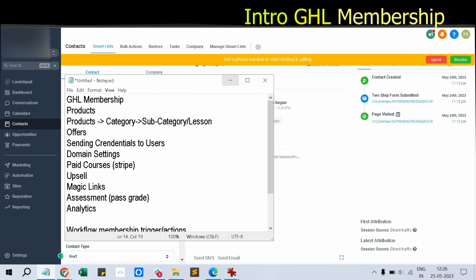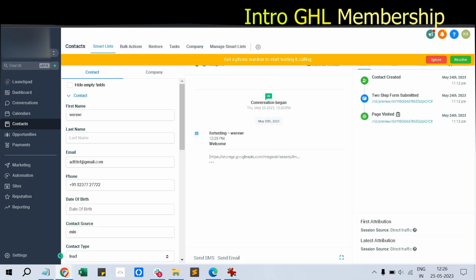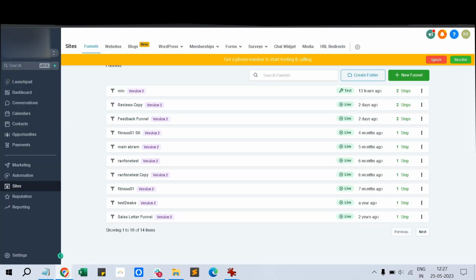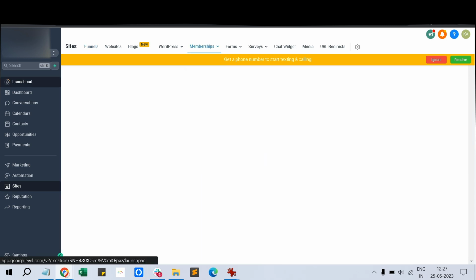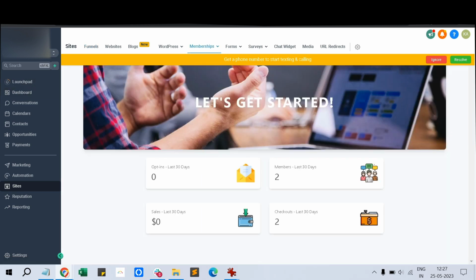Actually, GHL membership has a structure like this: you can find the GHL membership under the Sites menu, and there are 5 sub-items available: dashboard, products, offers, analytics, and settings. Dashboard is a tracker, like the GHL dashboard for sales tracking. You can use this dashboard for membership tracking, like how many opt-ins, how many checkouts, how many sales, and how many members.